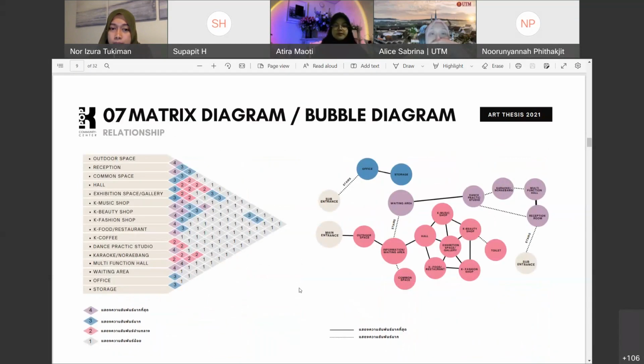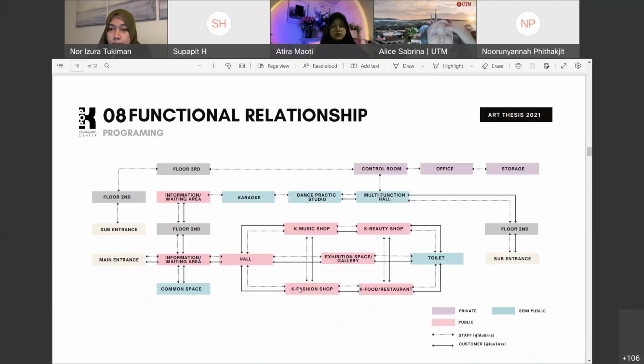And this is a matrix diagram and bubble diagram. It shows the relationship of the functions in the K-pop community center. Functional relationship accessible by the main entrance and sub entrance. The sub entrance is for the staff to the office, and another entrance for the artist is a privacy entrance.